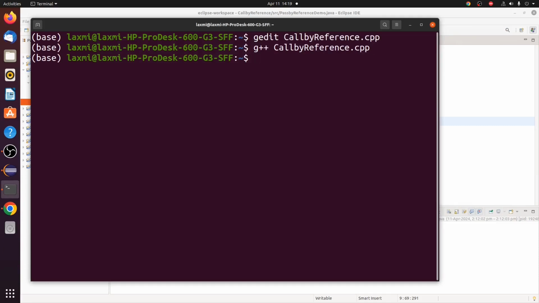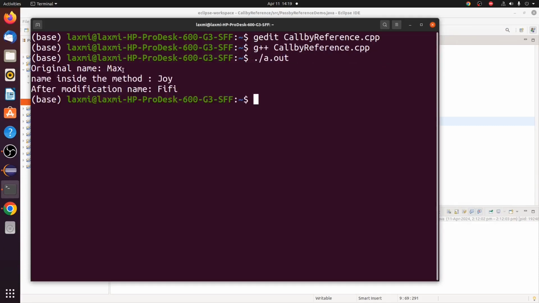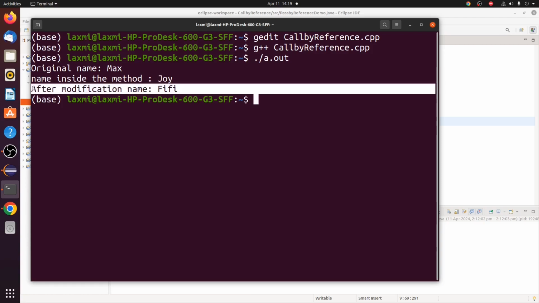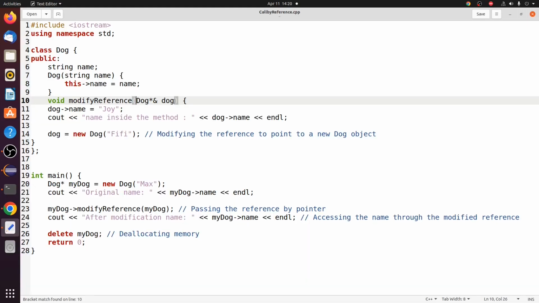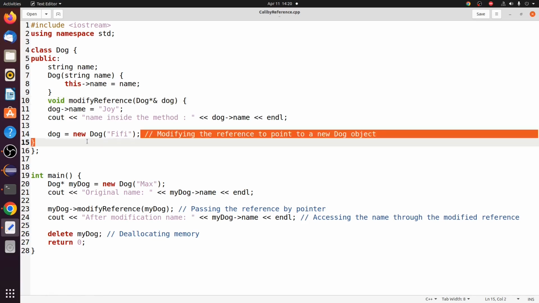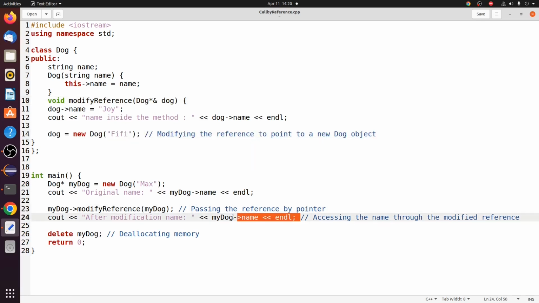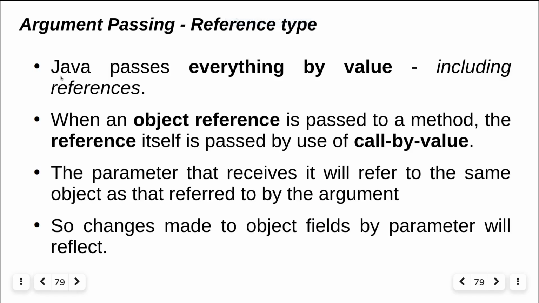Compiled. Let us run this. Original name Max. Within the method we are assigning Joy. After that we are creating a new object with the name Fifi. That name we printed in the main method. After modification in the main method we got this output. From this we can conclude that if we make any changes to this reference like this, those changes are reflected in this main method. Let us see the conclusion.